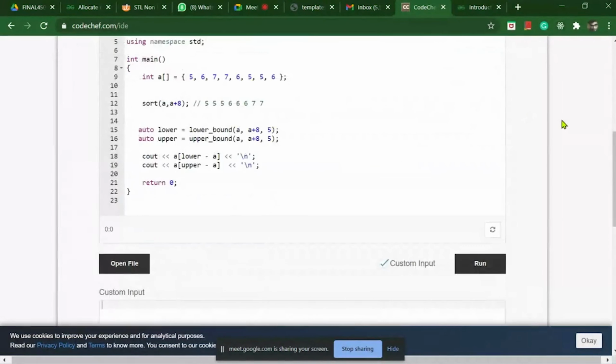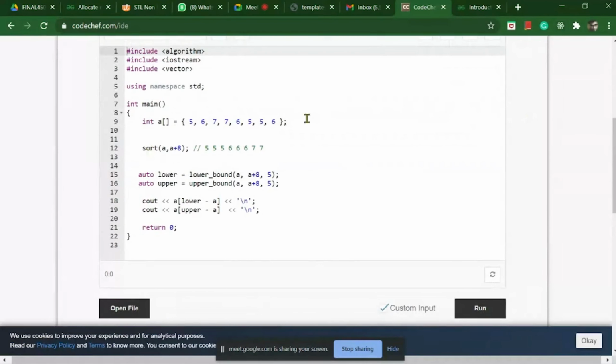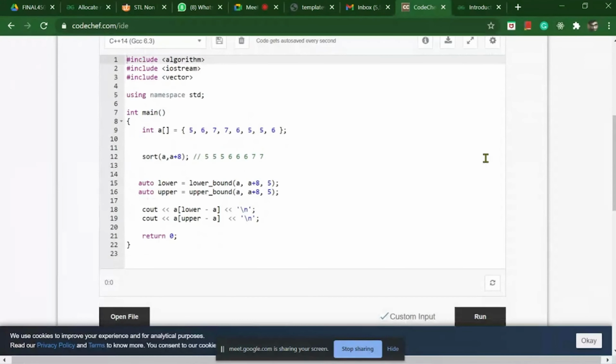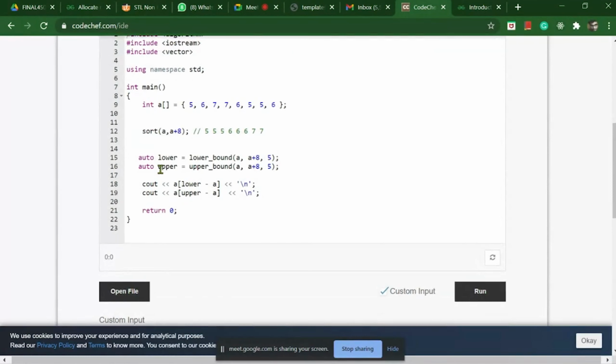You can see that I have written an array which contains multiple occurrences of 5, 6, and 7. I have told you before that the upper bound and lower bound functions work on sorted data, so I have sorted the data already. Here I am passing the starting position of the array, which is A, and the ending position, which is A plus the size, that means the range of the array. I'm searching for the lower bound of 5, and here I am searching for the upper bound of 5.